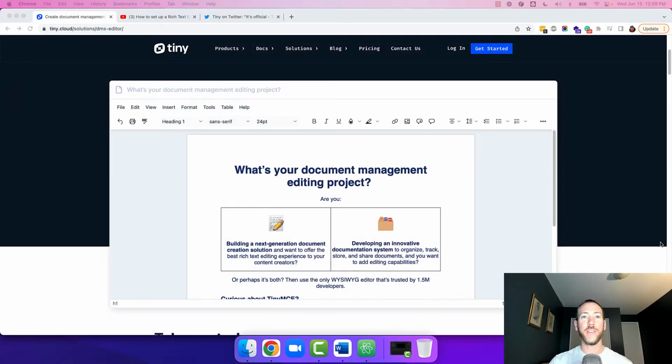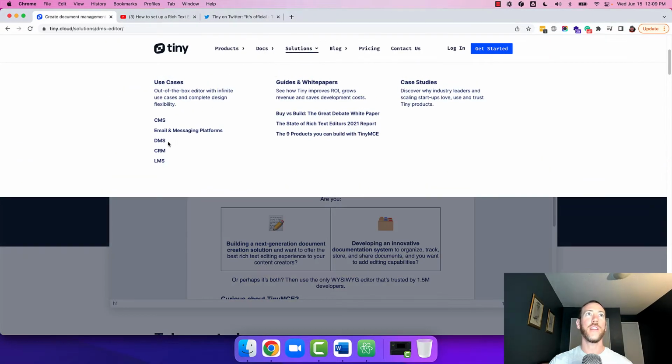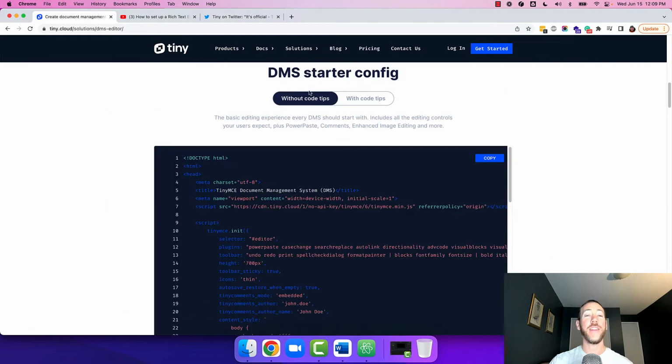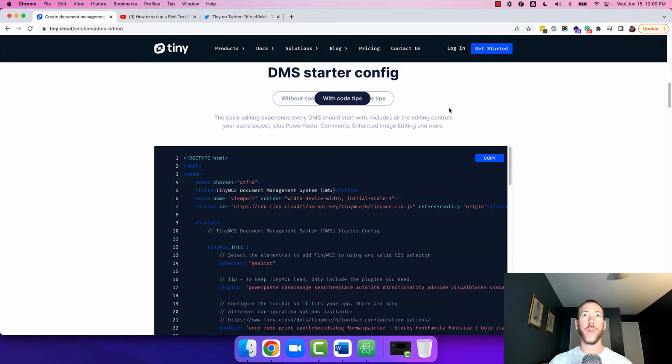Now, if you're looking to get the starter config, just head over to tiny.cloud, click on Solutions, and click on DMS. You can view the demo right on that webpage and access the starter config with and without code tips.